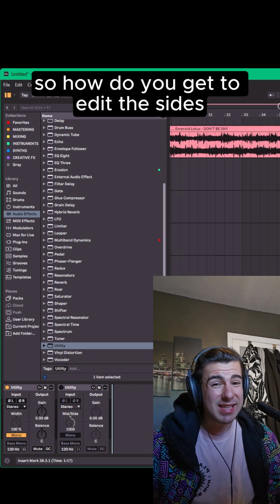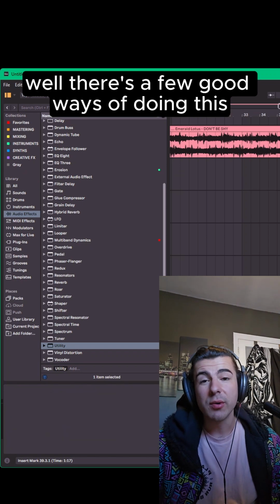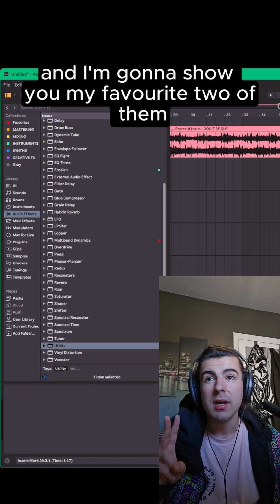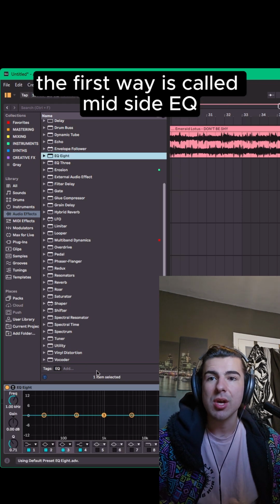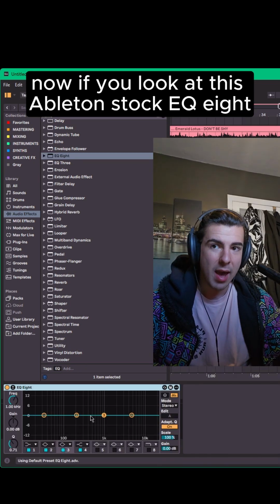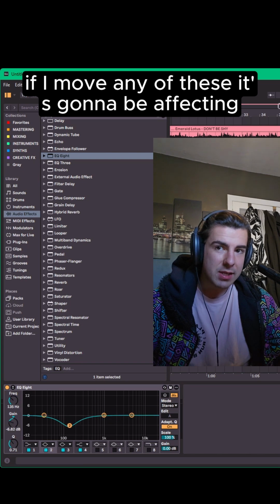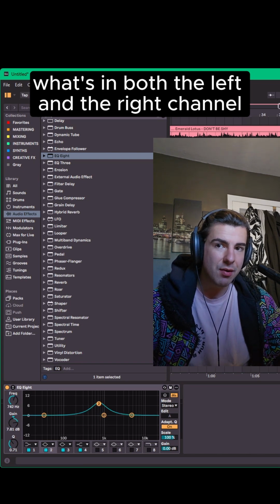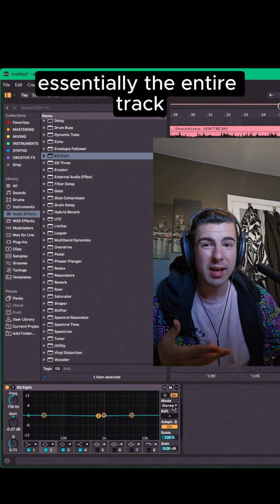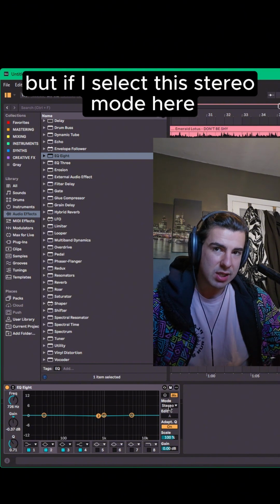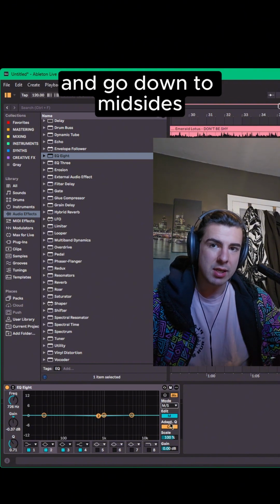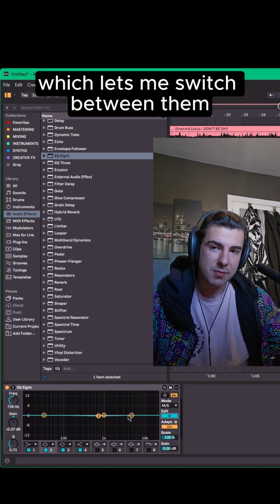So, how do you get to edit the sides? Well, there's a few good ways of doing this, and I'm going to show you my favourite two of them. The first way is called mid-side EQ. Now, if you look at this Ableton stock EQ8, if I move any of these, it's going to be affecting what's in both the left and the right channel, essentially the entire track. But if I select this stereo mode here and go down to mid-sides, then I've got this wonderful button which lets me switch between them.